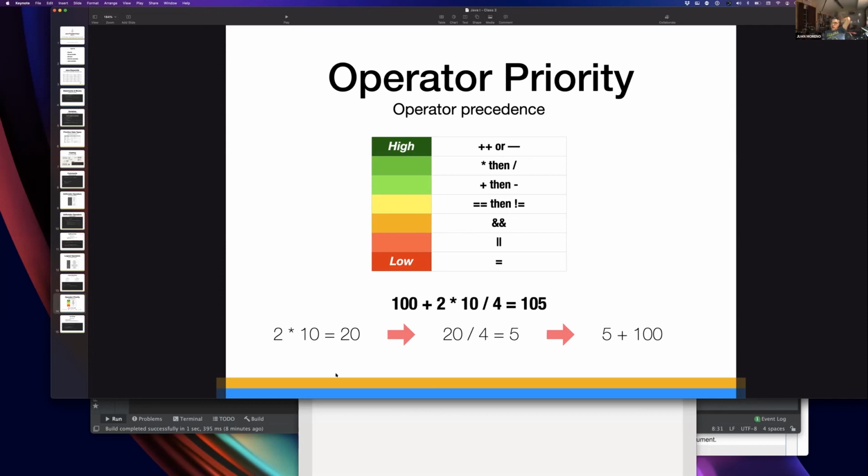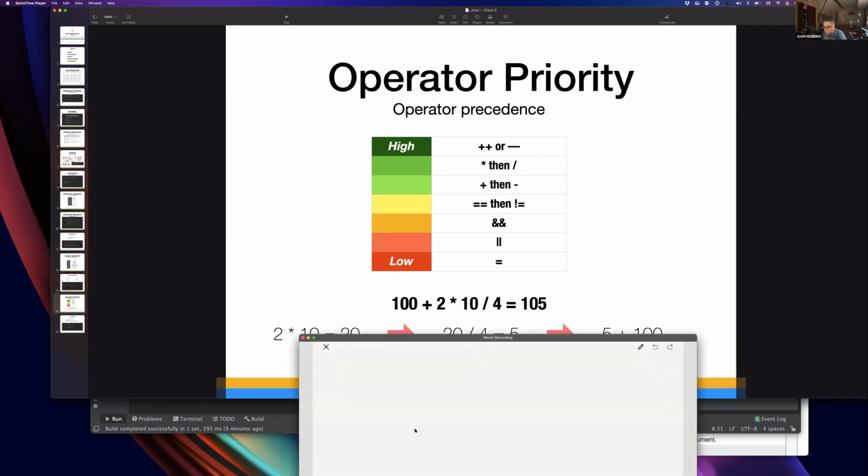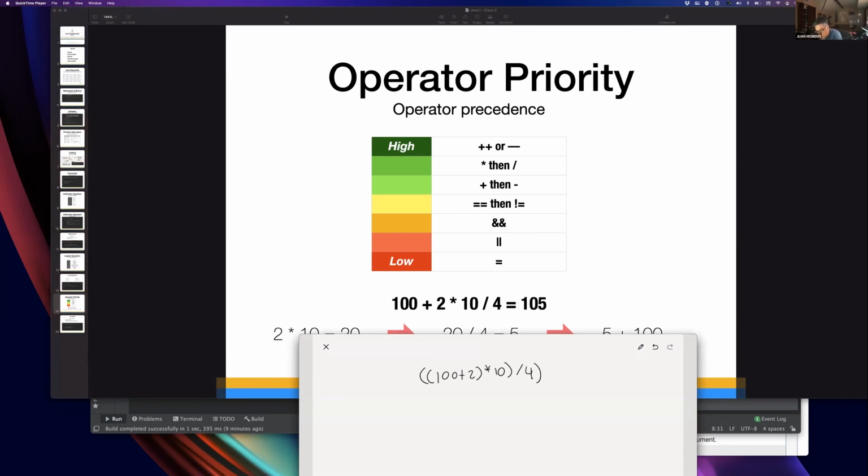So if you want to avoid confusion and you wanted to go like 10 plus 2, and then the output of that, then you would write it like this: 100 plus (2 times 10) divided by 4. And that's your operation, if you want to force it to be that way. So operator priority does exist, and that is the actual output.